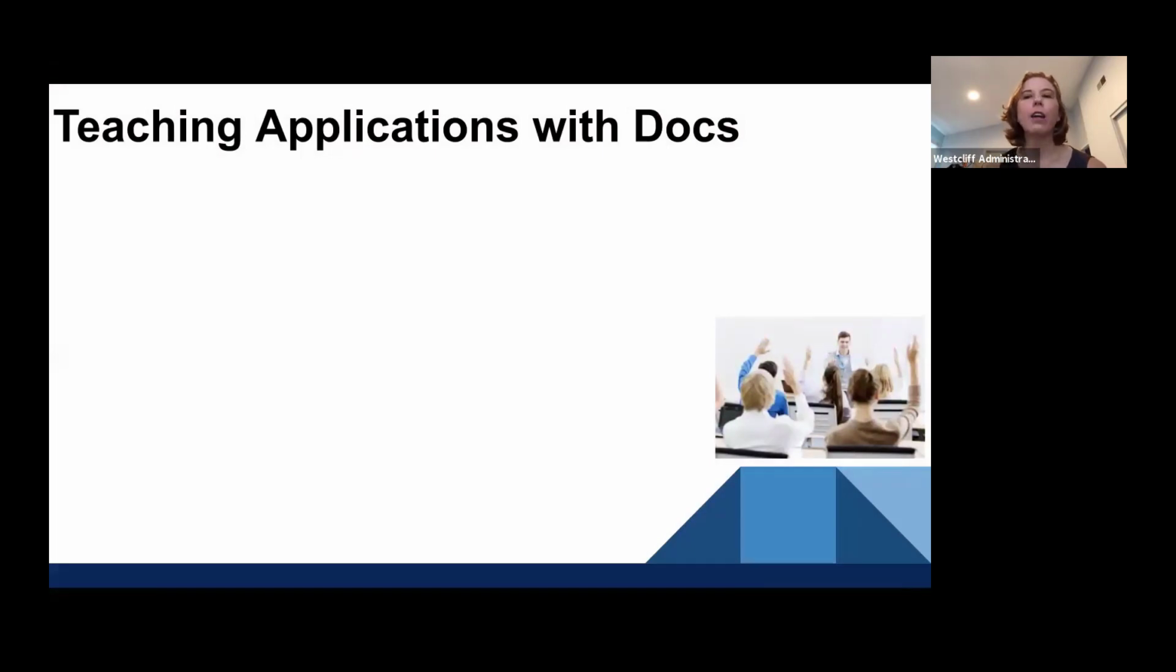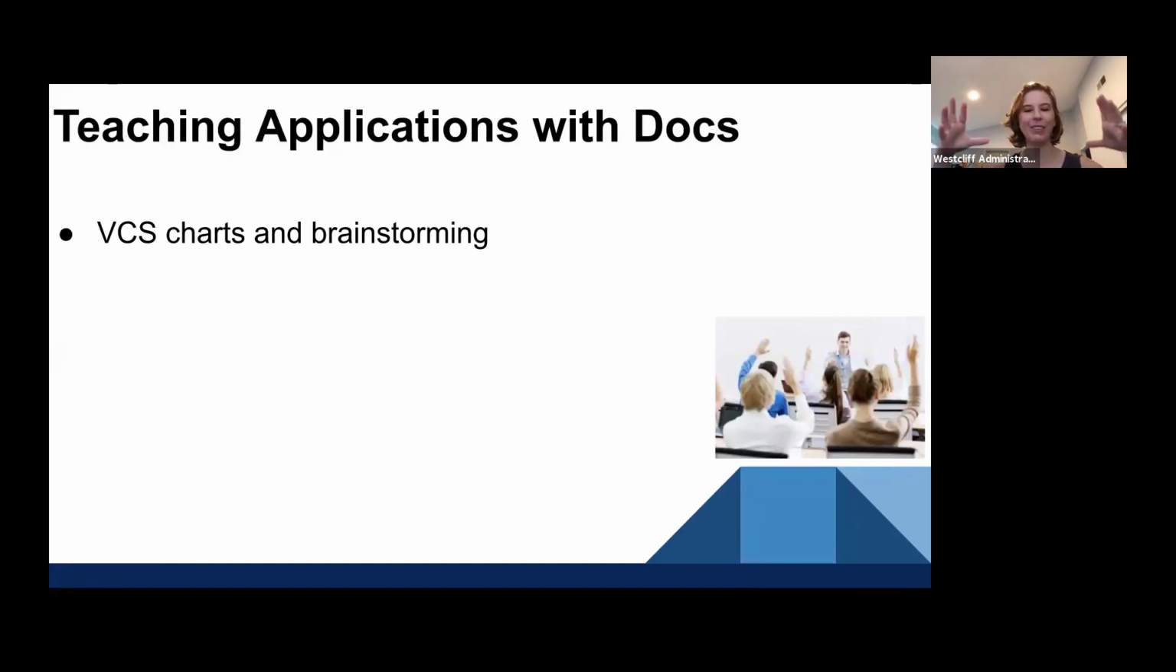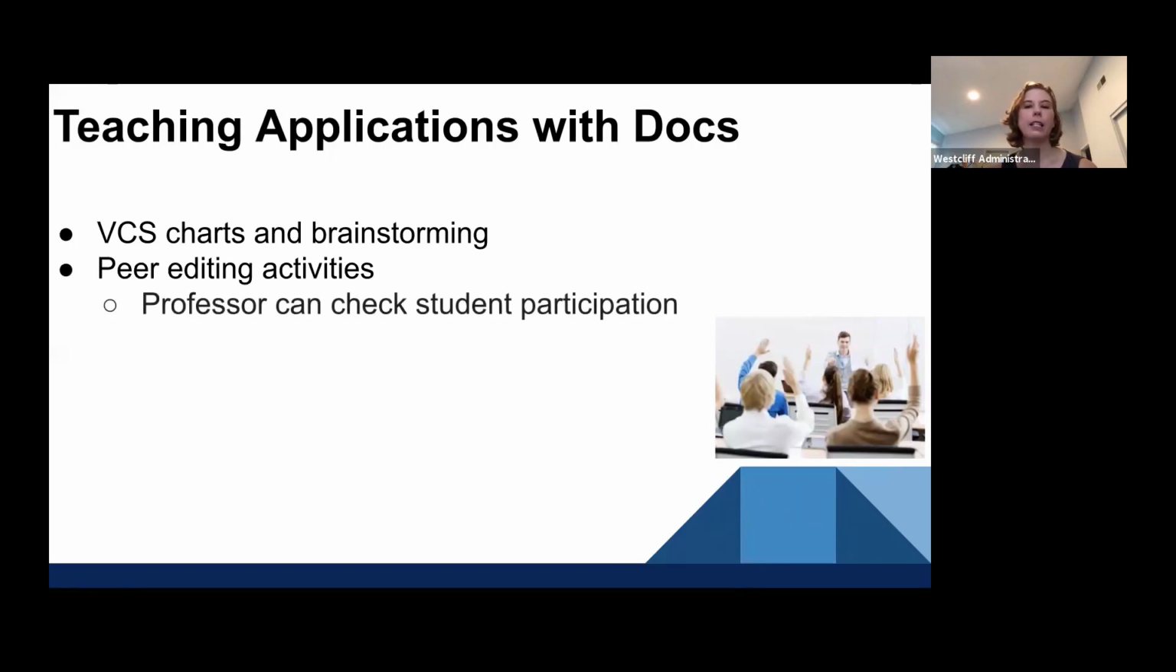We're going to look at Google Docs first. Google Docs is probably one of the easiest ones because it's really just a Word document. It's what we're used to seeing. You can bring up lots of charts, brainstorming, and peer editing activities. The nice aspect of this is that the professor can check student participation. It's easy to share, and feedback is documented.